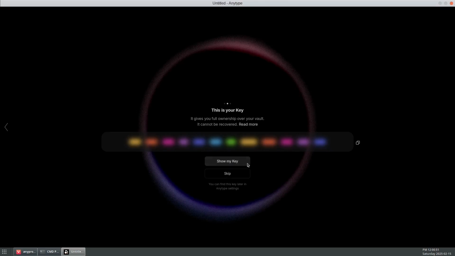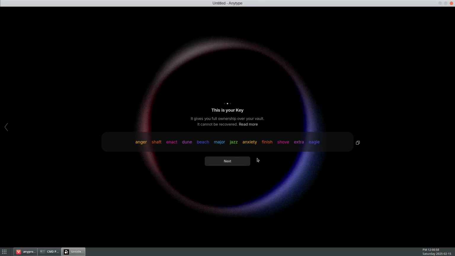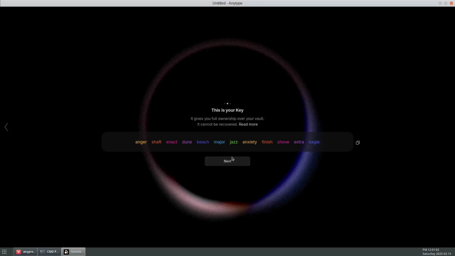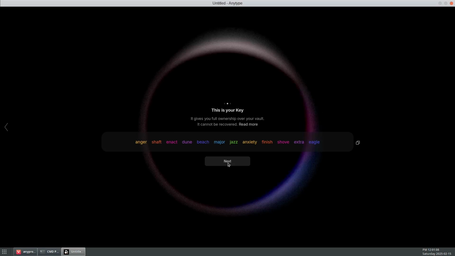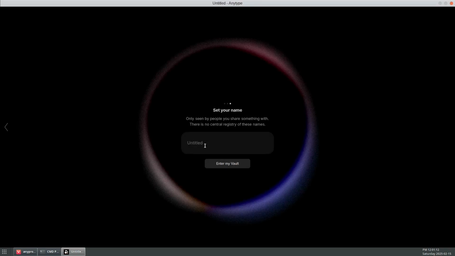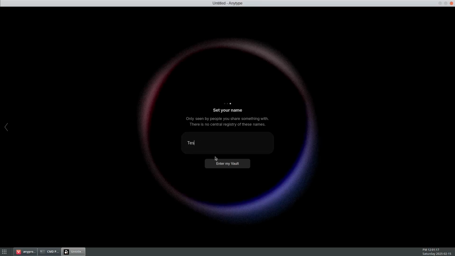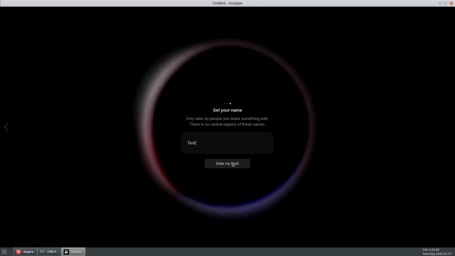Now, when it says that this is your key, you can display it if you want. You can copy this; that's going to be your code to get in there. I'll never use this, so I don't care if it shows here. You don't have to do it. You can get this later in your settings, so if you want to just skip past it, that's probably easier. So set your name, whatever you want to call it. I meant to type test. I think I was one row off. Enter vault.